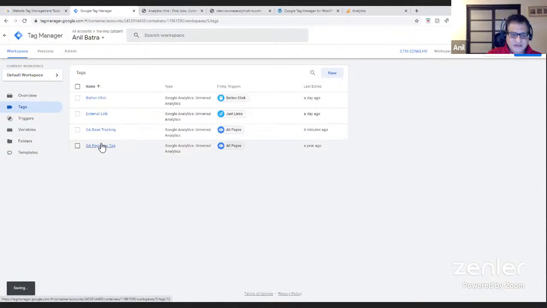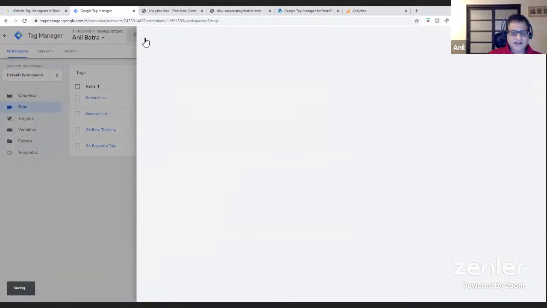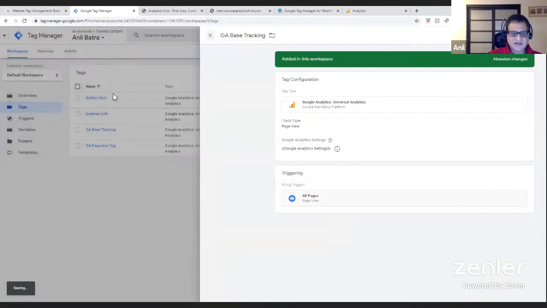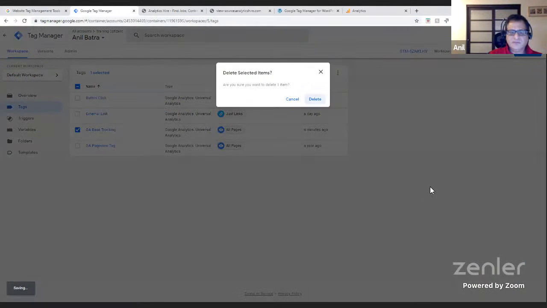Since I have two base tracking here, I just set it up one for your example. I'm going to delete one of them. They are both the same stuff. So I'm going to delete this one and click on delete.